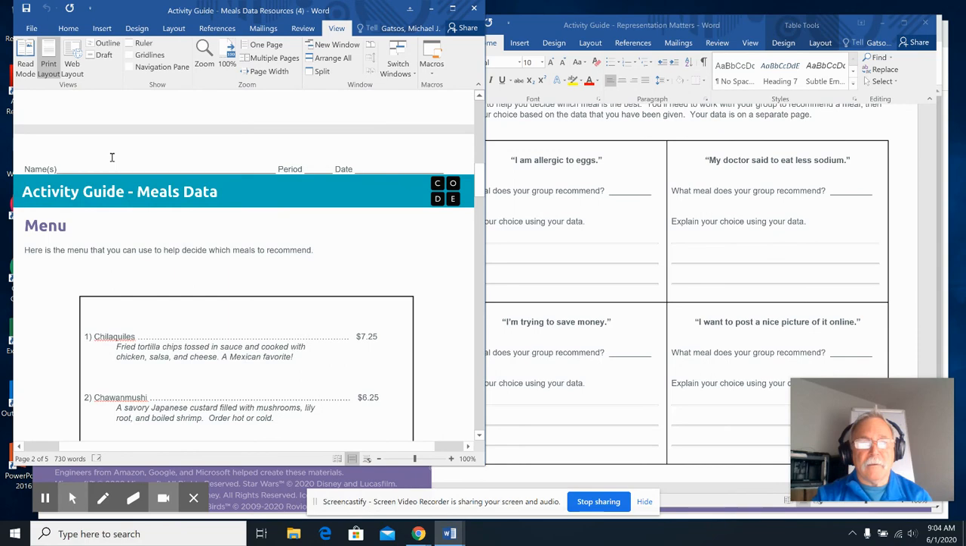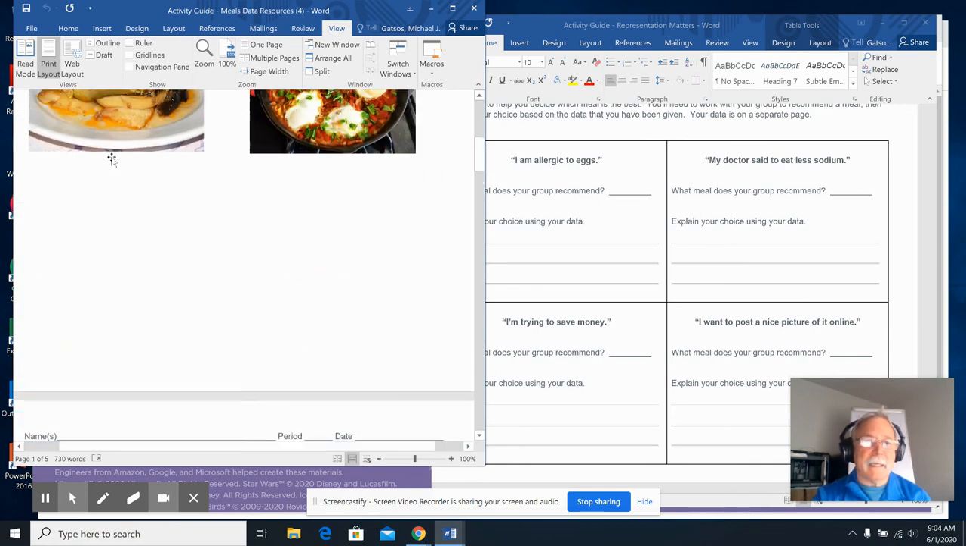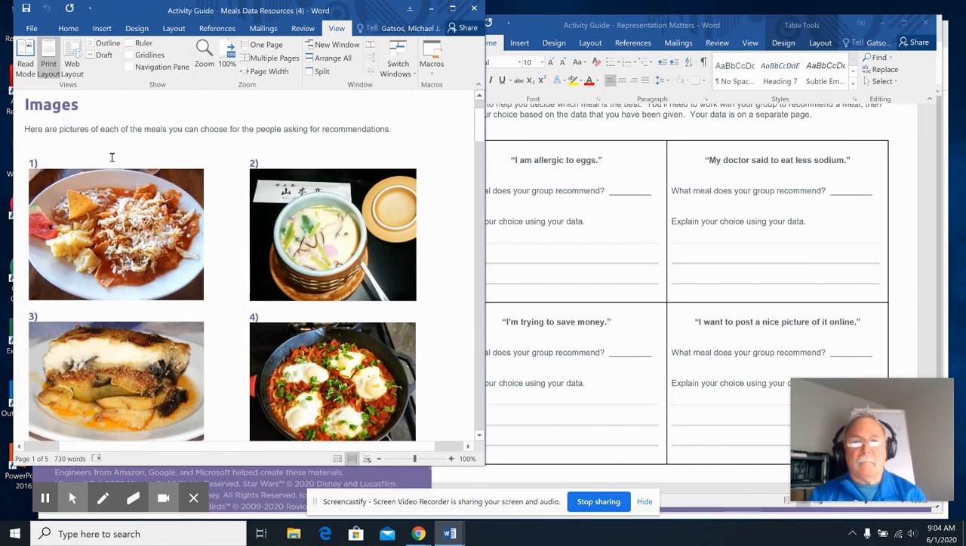And once you've done that, you have got a good idea of what data does, how data helps us to draw conclusions based on different special needs that we have.